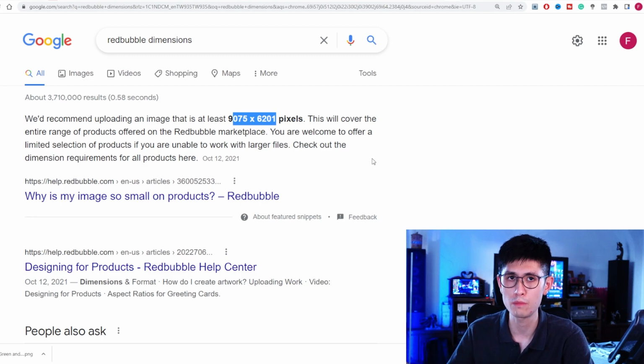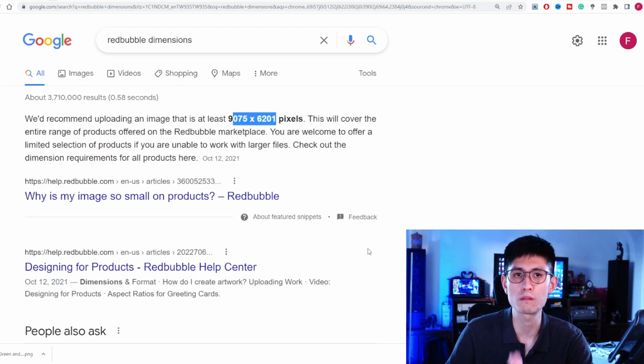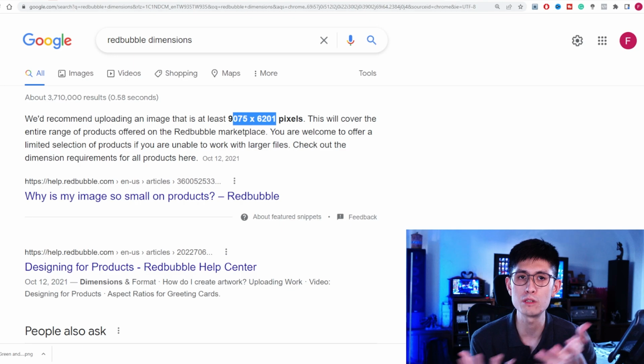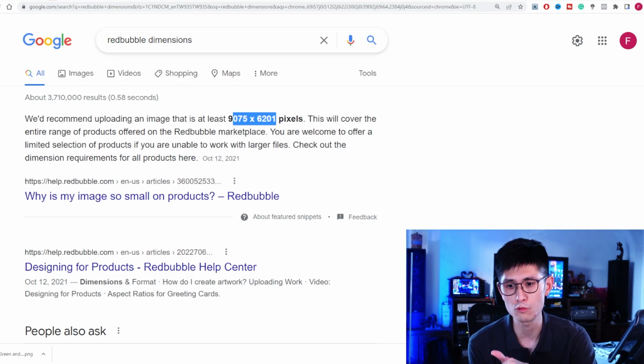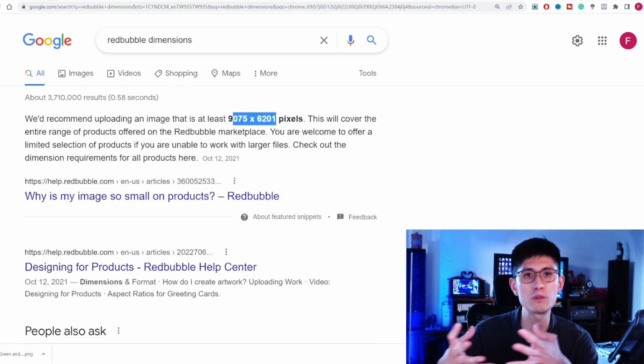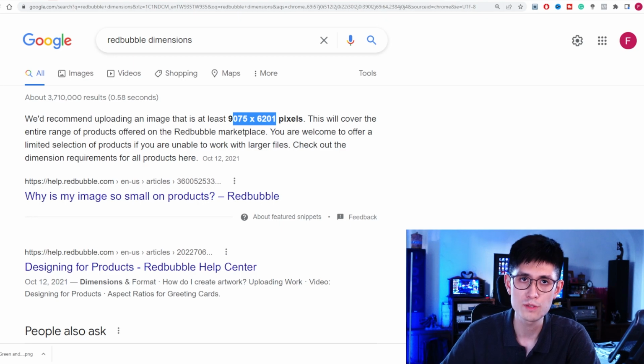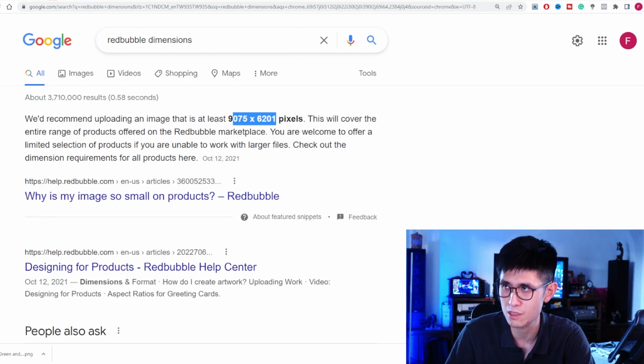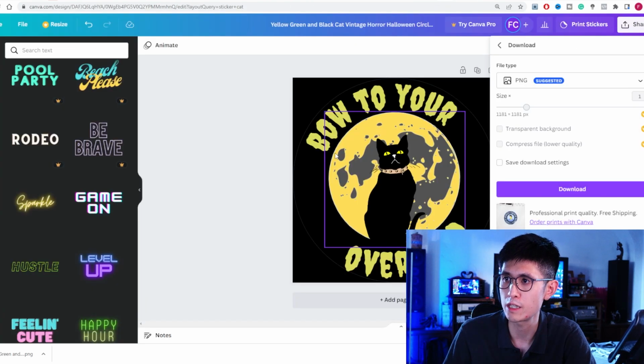For any other print-on-demand website, you can just Google the name plus dimensions to get the recommended dimensions, right? If you want to do a different dimension for a different site. But generally, you can look at all these different sites and target the pixel count that is consistent and acceptable by these multiple websites. Then you don't have to recreate or resize designs for different websites. You can kill multiple birds with one stone, so to speak. Anyway, I can download my image here.